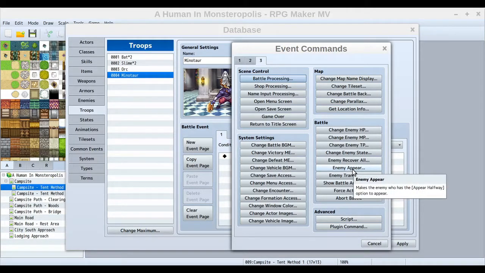Makes the enemy who has the appear halfway option. Okay, so that is what that was for. That answers that question. We didn't even have to test it. When you have appear halfway, like we saw earlier with the orc, when I was looking and wondering what it was, that's what this is for. So what you could do is say, okay, on turn 5 or something, then make that orc appear. So if the battle drags on, it would do that.